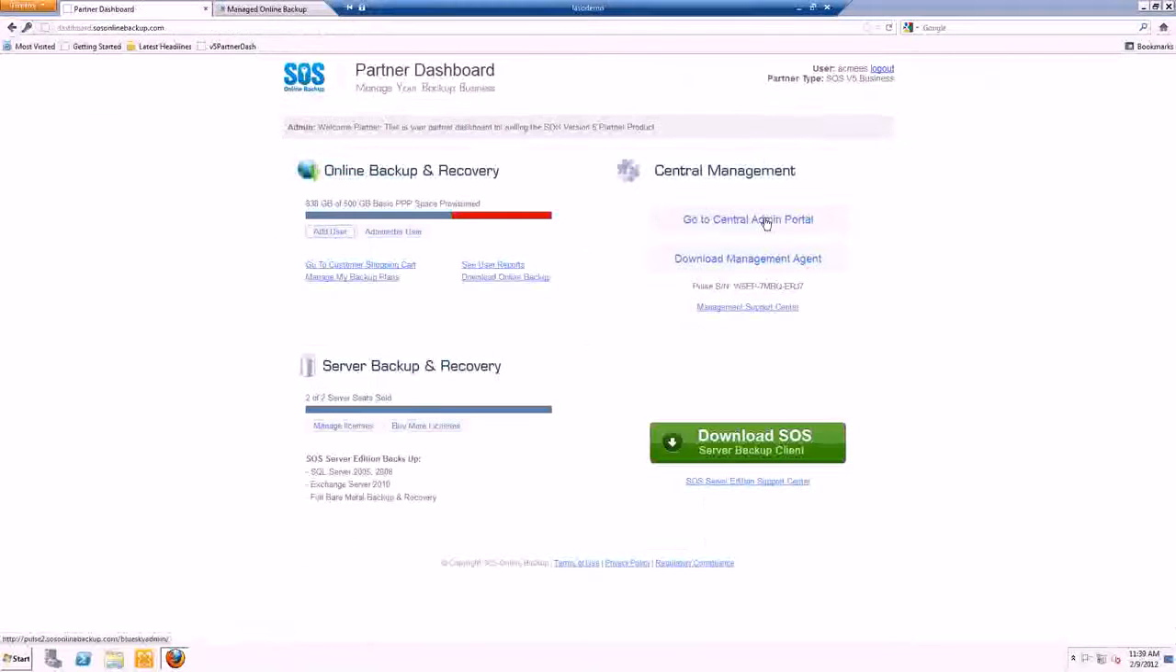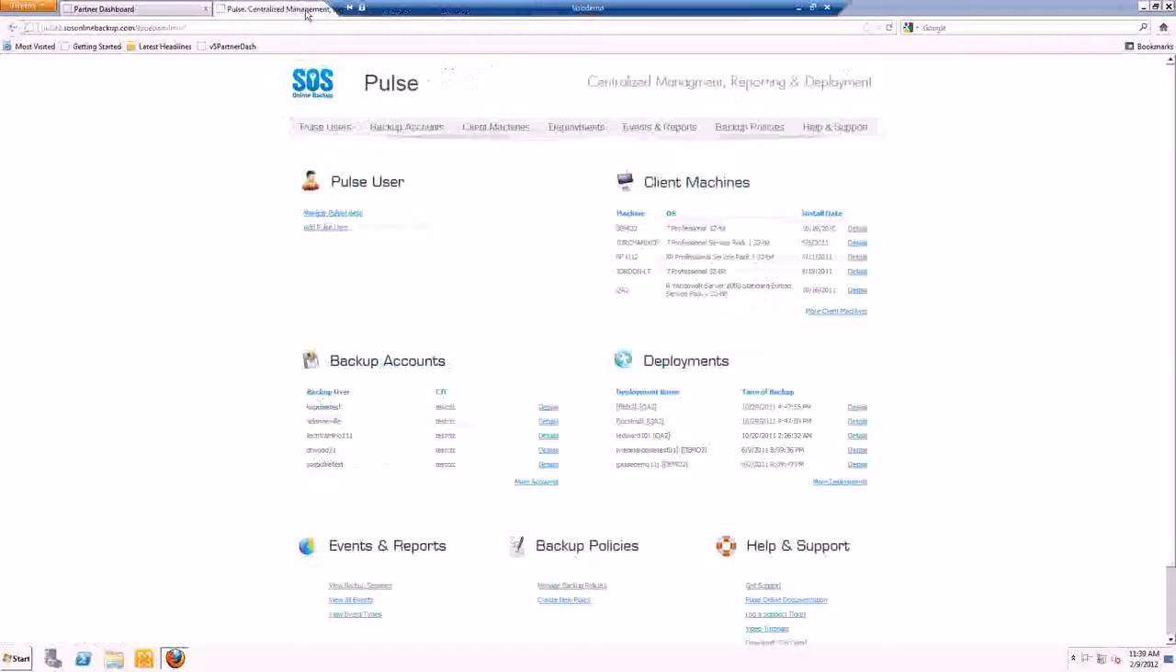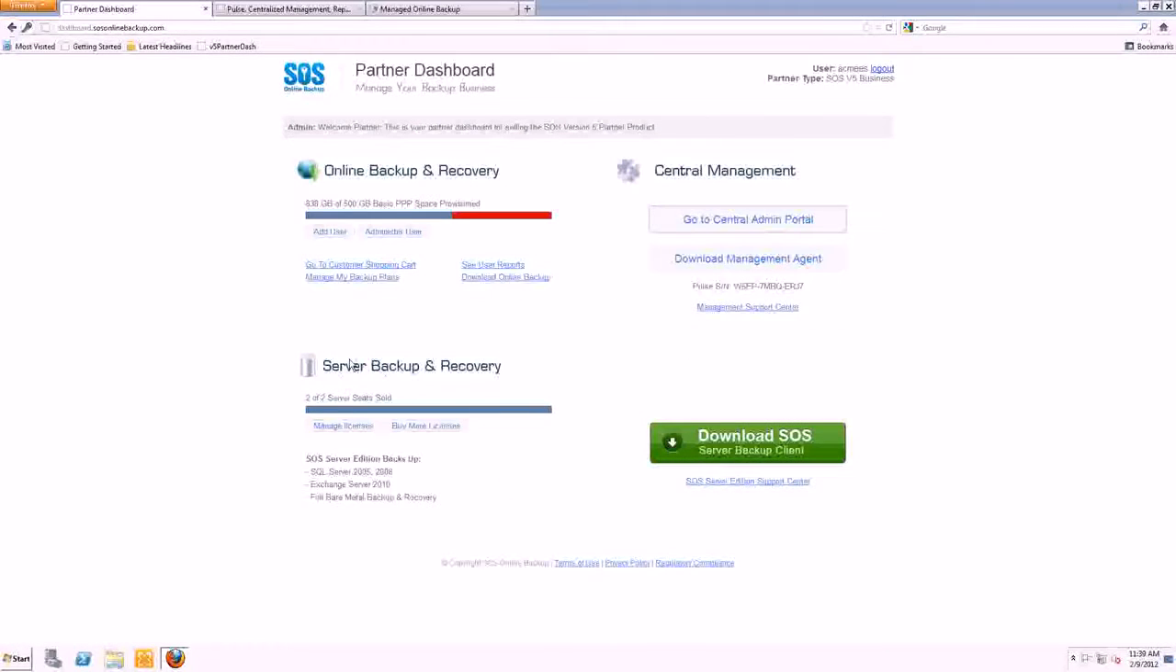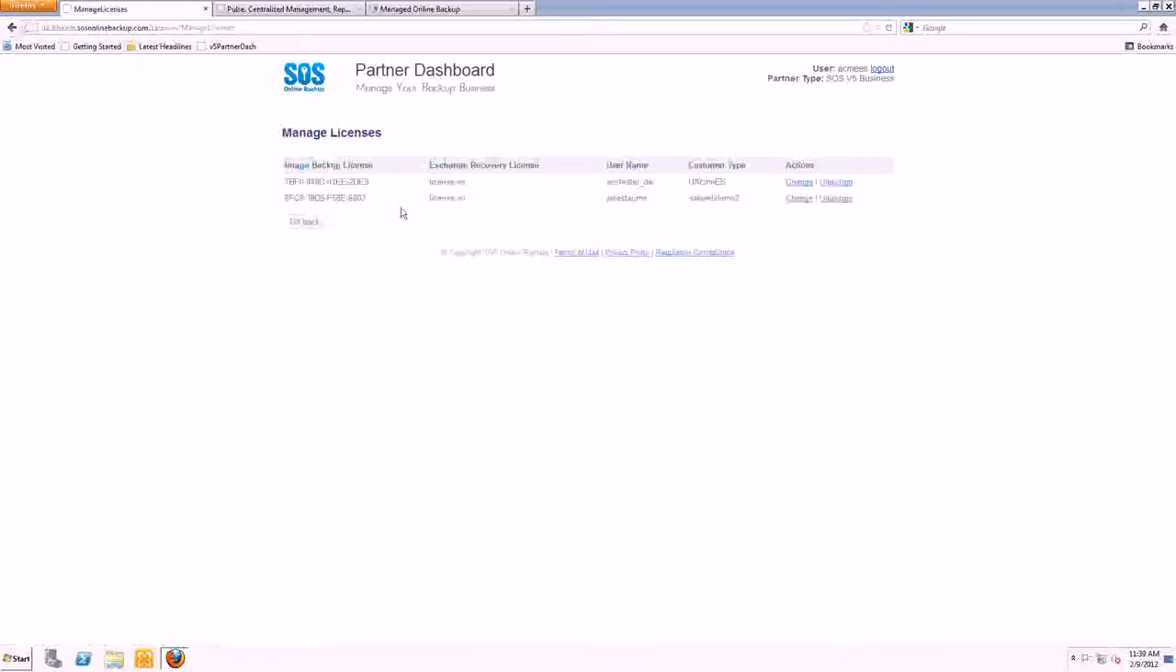Central management, so it goes to our Pulse portal. So I open that up, and this comes to where we can monitor and manage backups that are running. So different deployments, backup accounts that it's registered, client machines, and you can see more details there. Going back to the main dashboard, we now have our server licenses management section. So you go to manage licenses, and it shows you how many licenses you have available, and then you can assign or unassign licenses as you see fit.